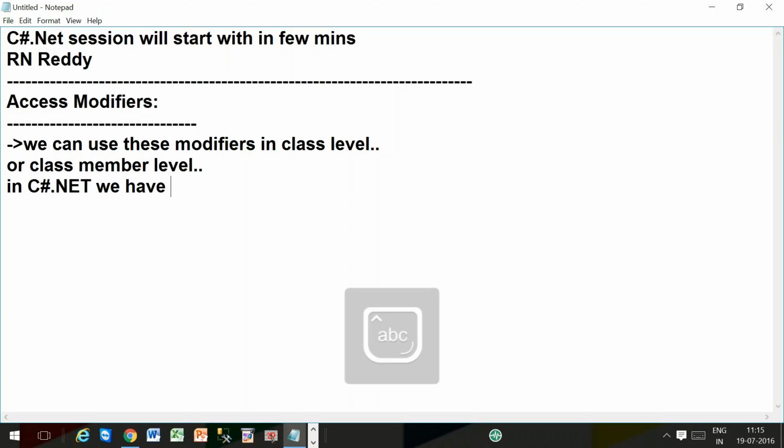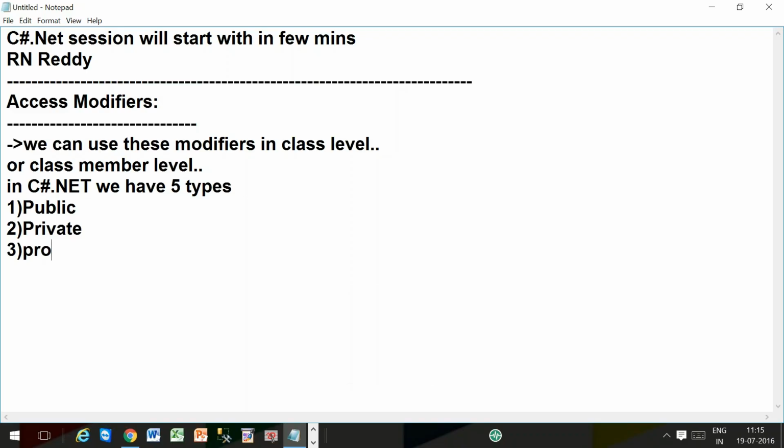we have 5 types. Number 1, public. Number 2, private. Number 3, protected. Number 4, internal. Number 5, protected internal. So in C#.NET we have 5 types of access modifiers: public, private, protected, internal, and protected internal. Let's talk about public.